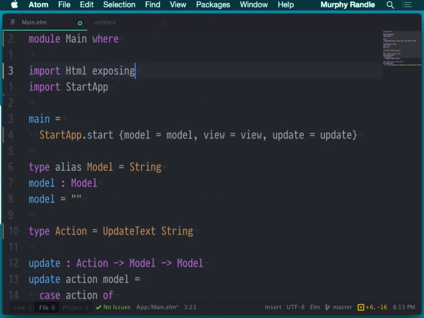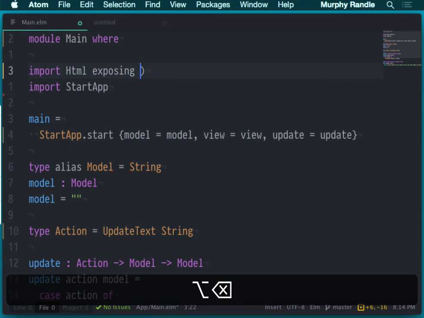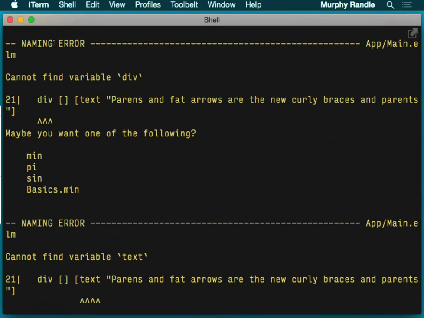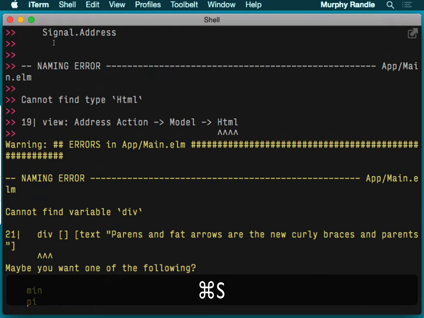So exposing div. You can also do this: exposing dot dot, which imports everything, but I implore you, please don't do that. It makes it harder to read, and you run into name collisions and things like that. So exposing div. You can do it if you want to, I just don't want to maintain the code afterward. All right. Exposing div. Let's try compiling again and see what happens.